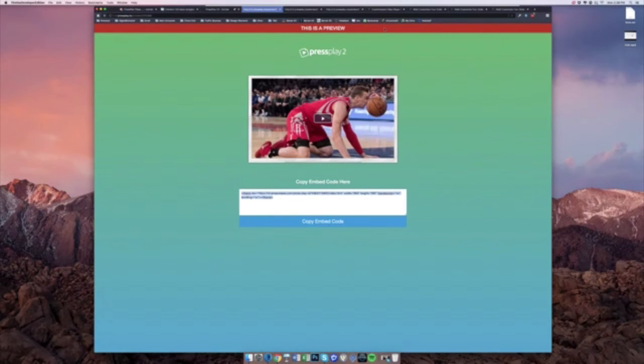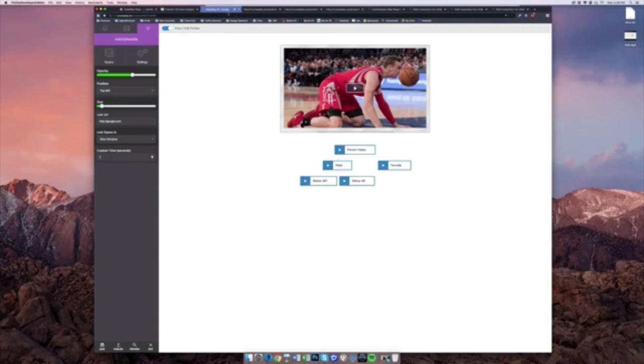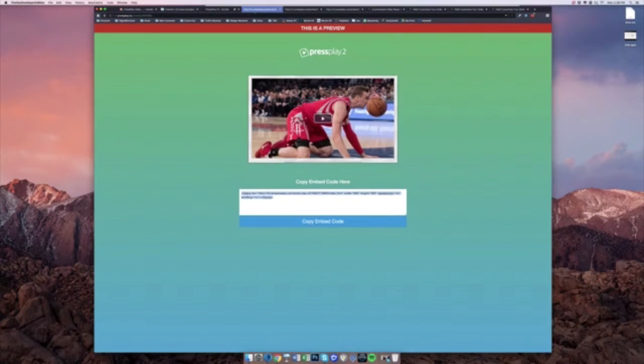Is there anything else that you wanted to show us on the front end before we move on to the OTOs? Not on the front end.